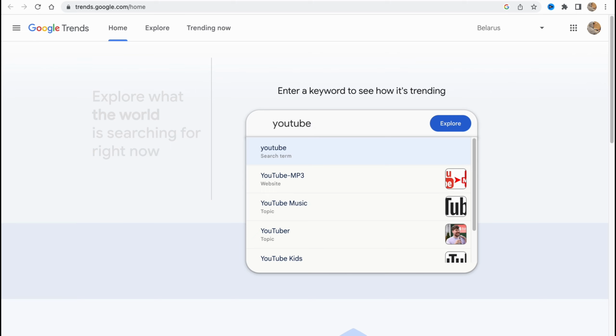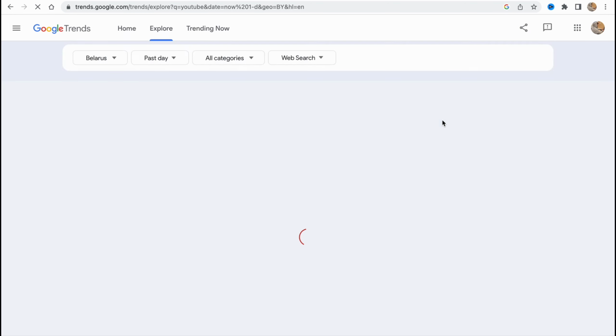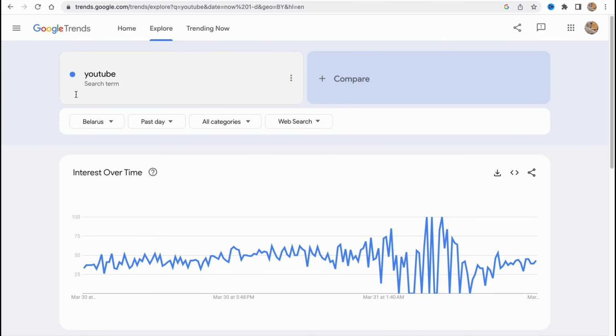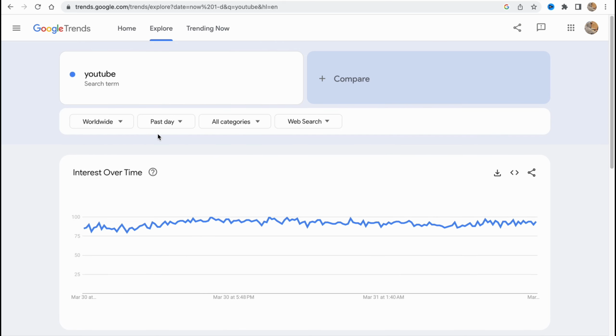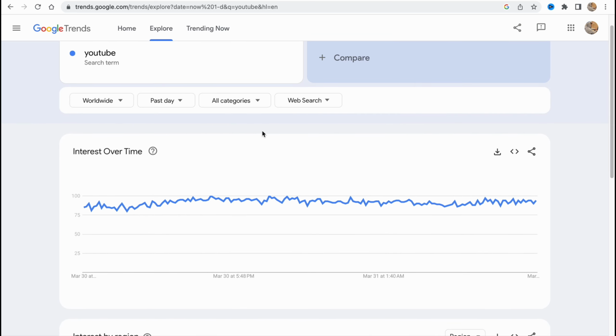And basically, we can choose it right up here, like YouTube, MP3, music. There are a lot of opportunities and suggestions, but let's search for YouTube. And what can we see here? We can see the simple navigation bar and different settings we can change. What is interesting is that we can change the country we want to search for. Now it's Belarus, so let's change it to worldwide. It means that we'll check the popularity across the world.